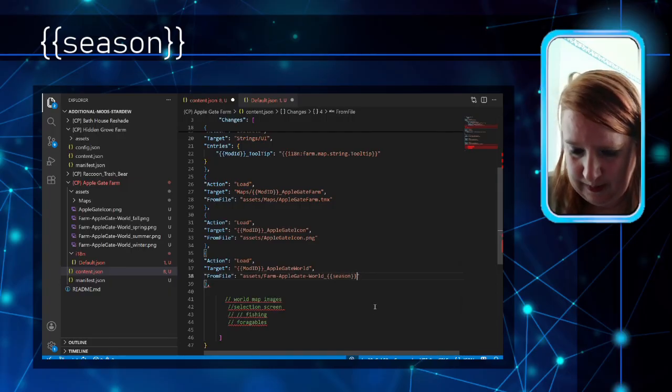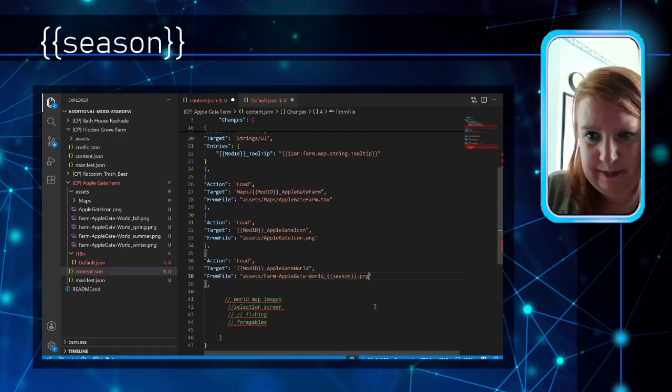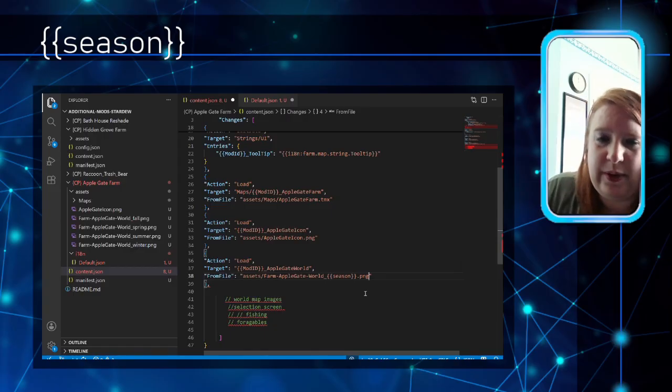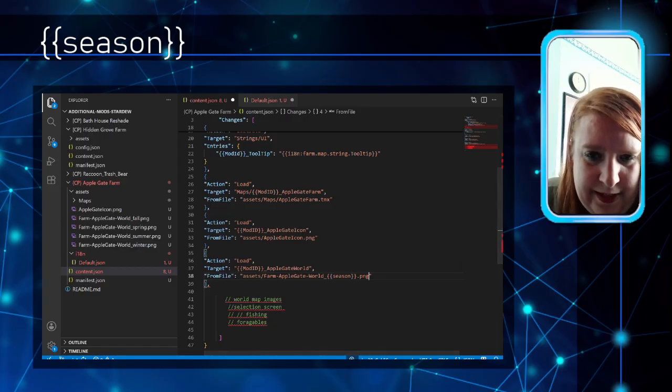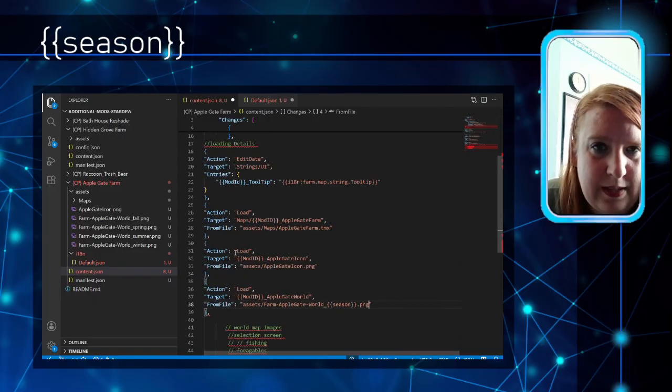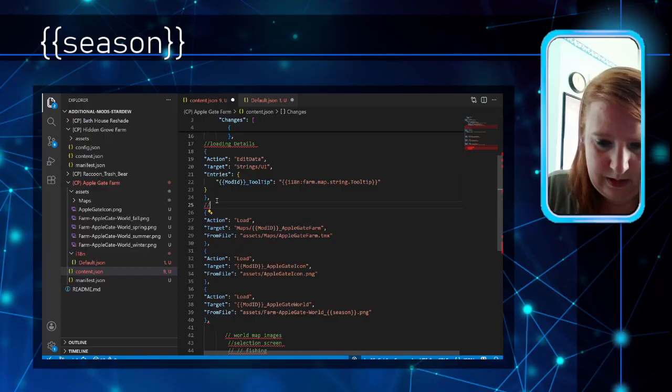And then I've got to finish it. It's a .png. So when you're loading, you have to put your file type. So there's all of our load ins. Details. Load sets.